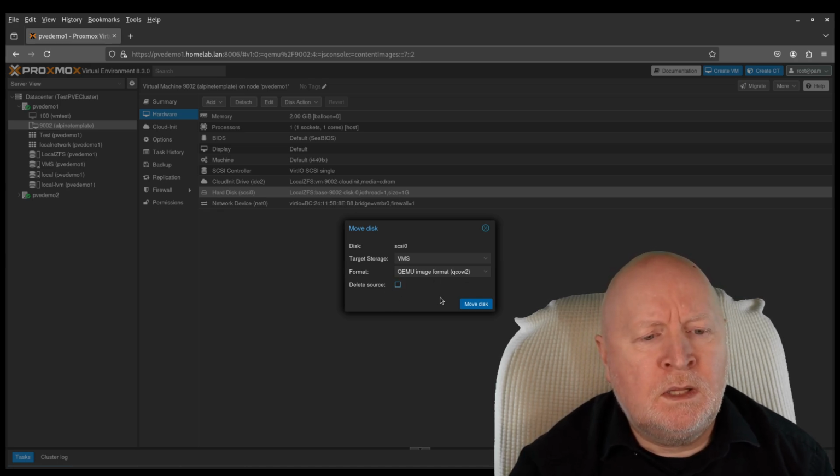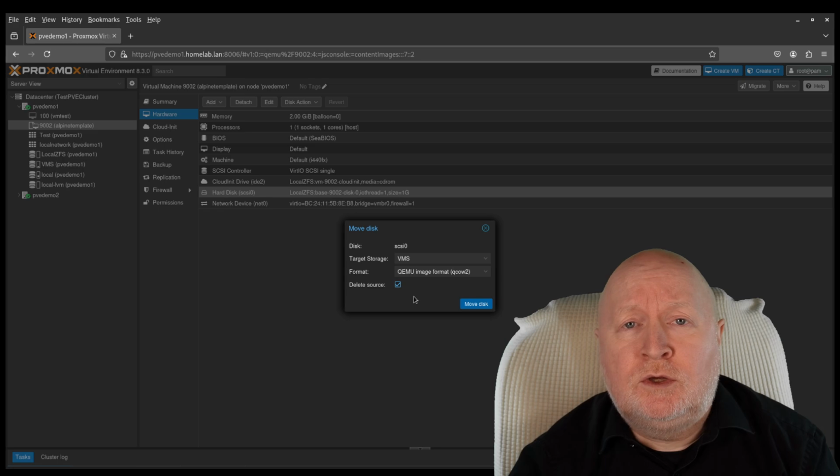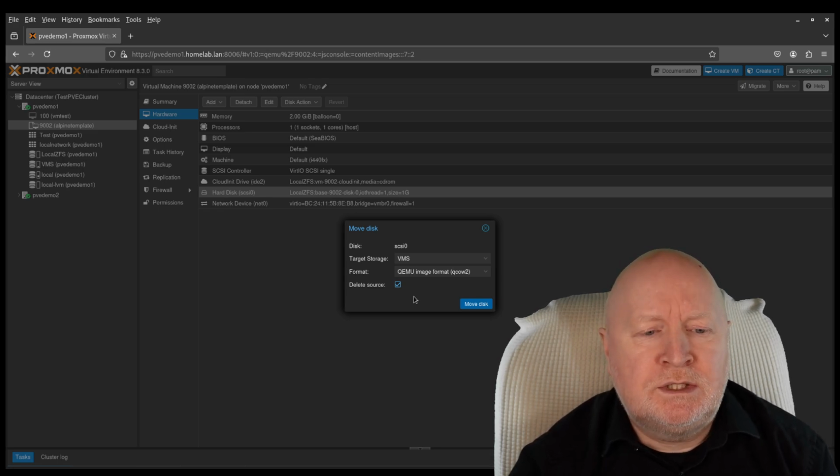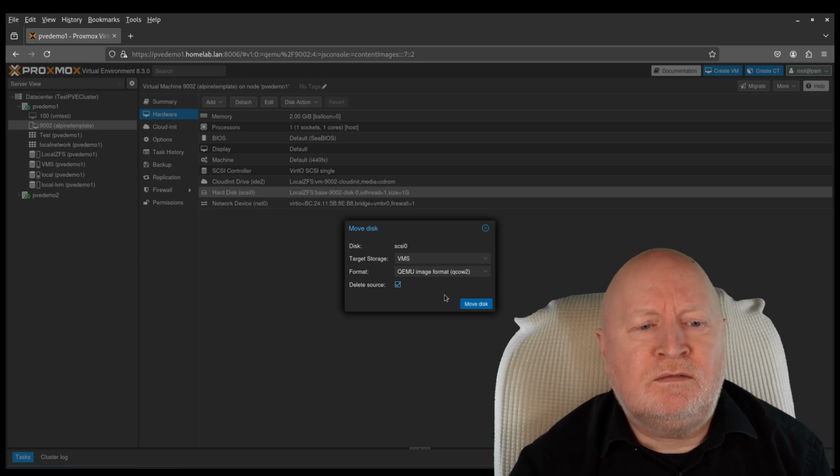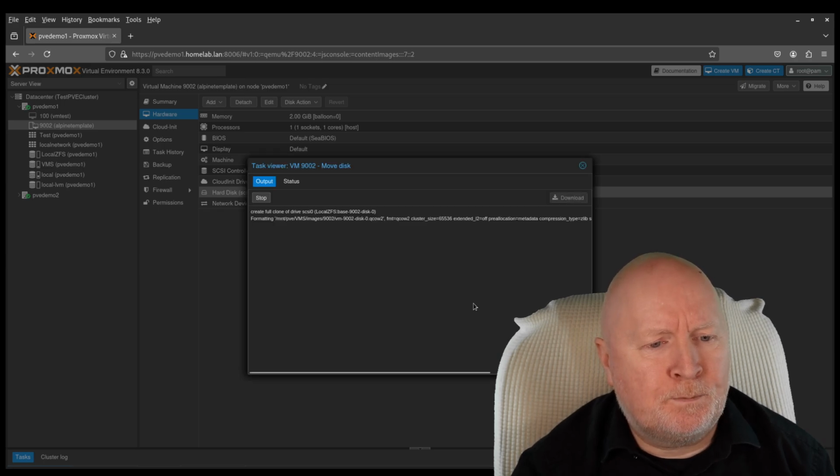So, like I said, I would really suggest just sticking with the default, which in this case it's already picked, QCOW2. We then got an option to delete source, which I am going to do because basically it's just going to copy the actual drive across to the NAS. But I don't see any benefit of leaving the original file on the local disk. It's just going to waste space. So enable that and then click Move Disk.